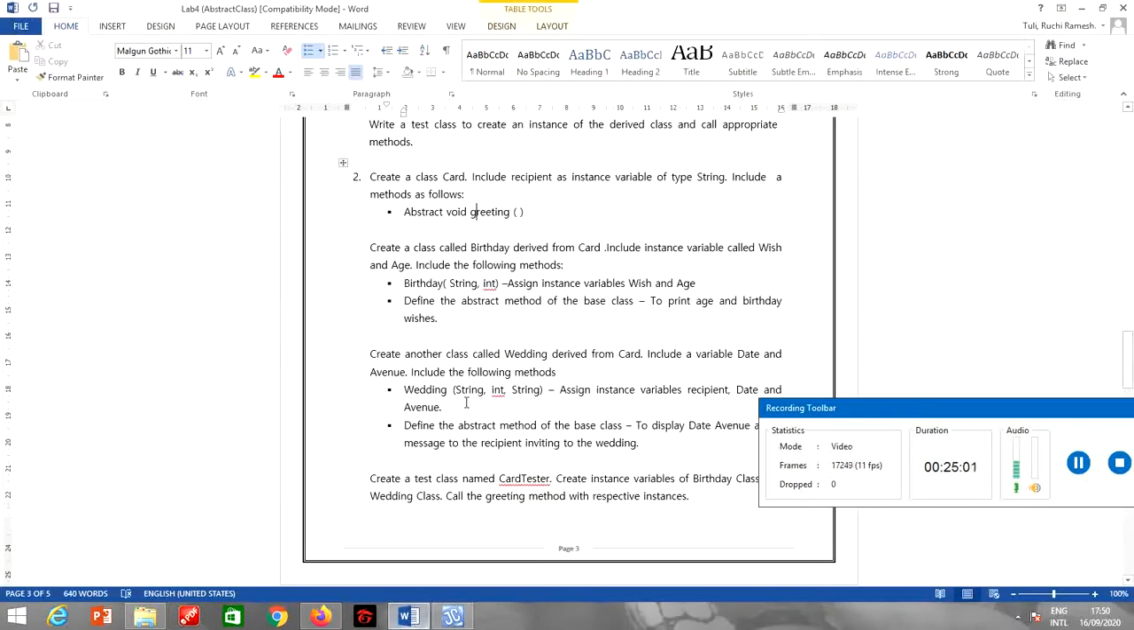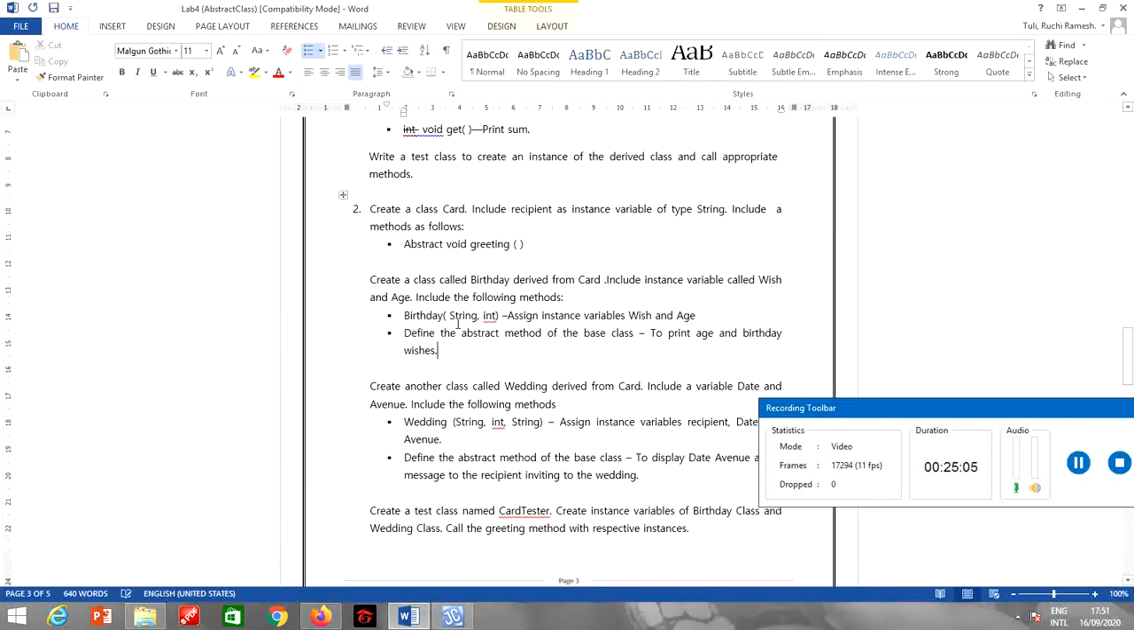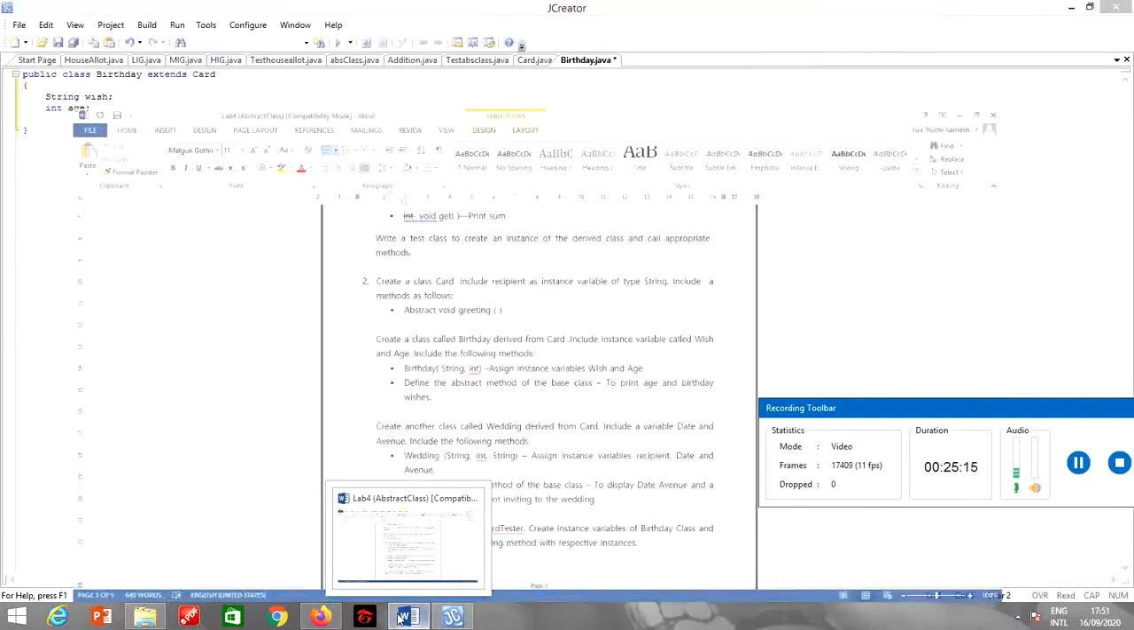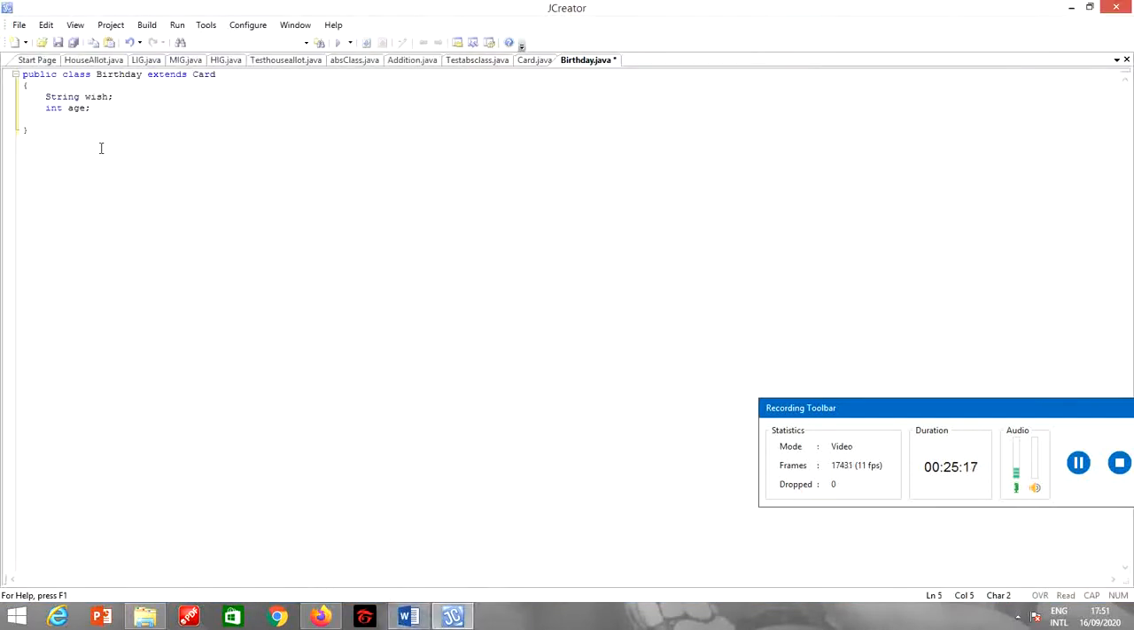Then what should I have? I must have a method, birthday, that means it's a parameterized constructor. So I must have a constructor and I must assign the value of wish and age. Alright, so public birthday, string wish, int age.